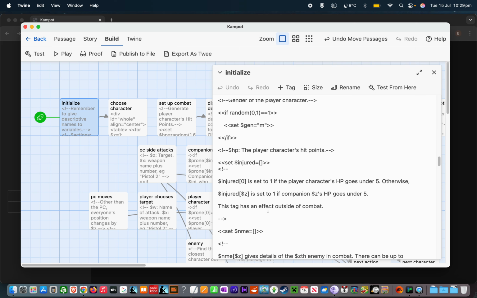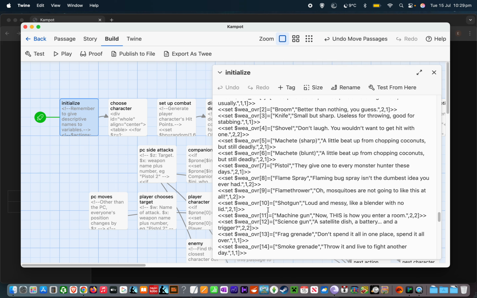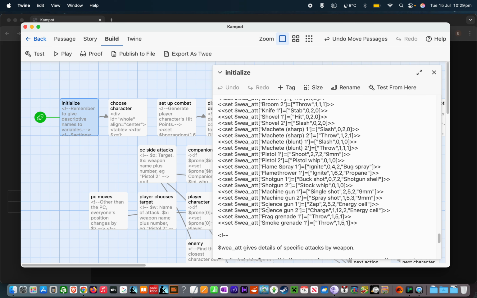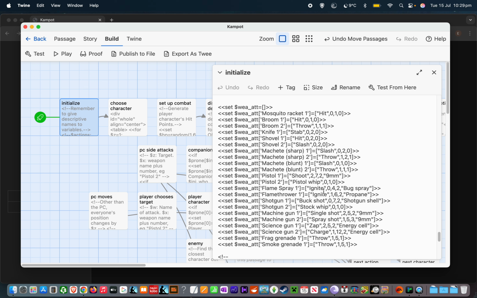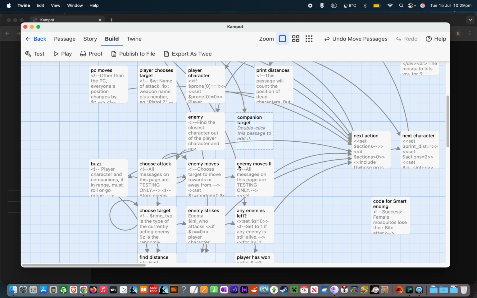Well, Z is something like pistol 1. Let's have a look at what slot 0 of that would be. Well, that would be shoot or pistol whip. And if we're using different weapons, we'll have different choices. Hit and slash, for example, and so on.